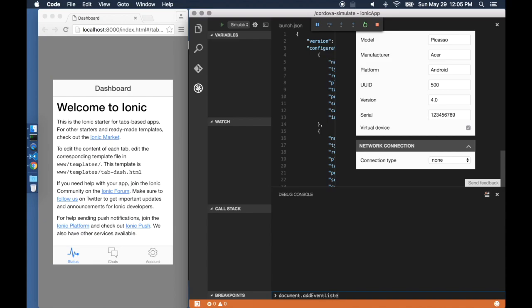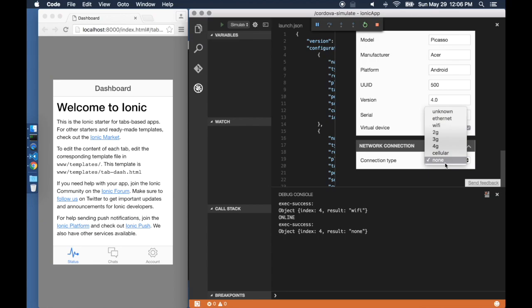I can also add an event handler that can be toggled when the device goes offline or online. In this case, I can use the user interface to change the connection type. If I set the connection type to anything except none, an event will be fired indicating that my device is back online.